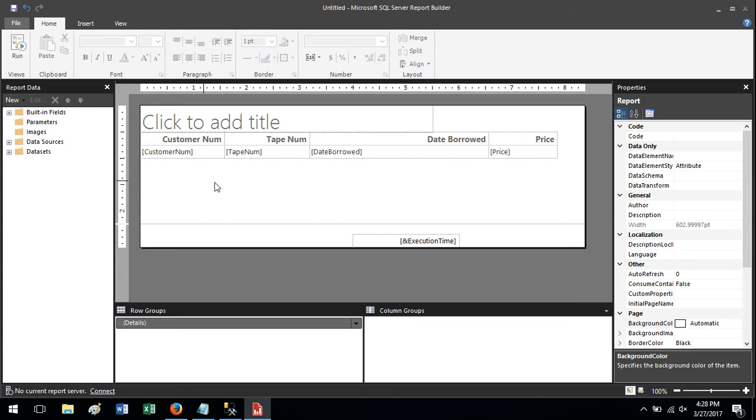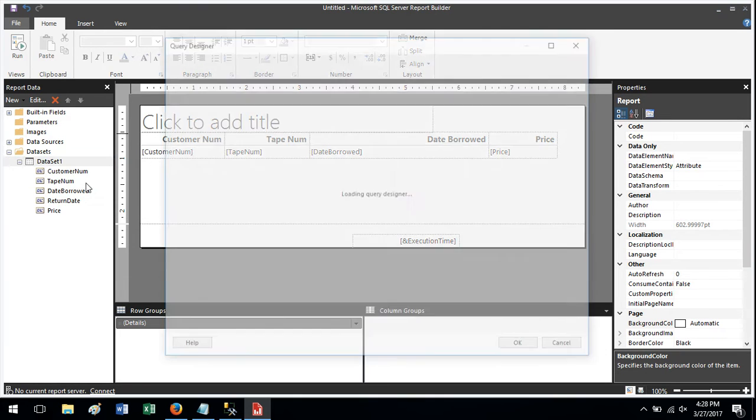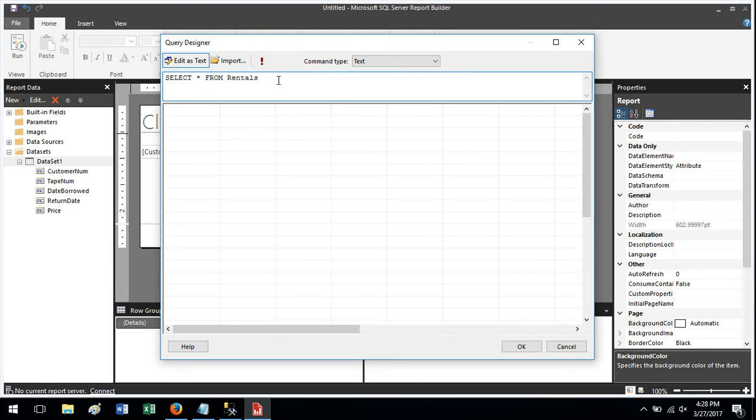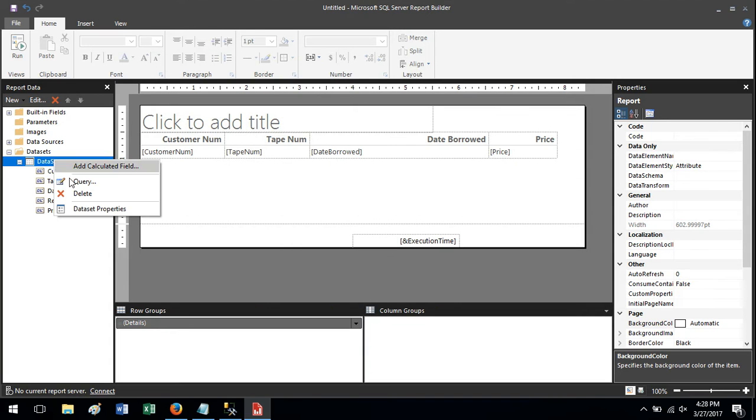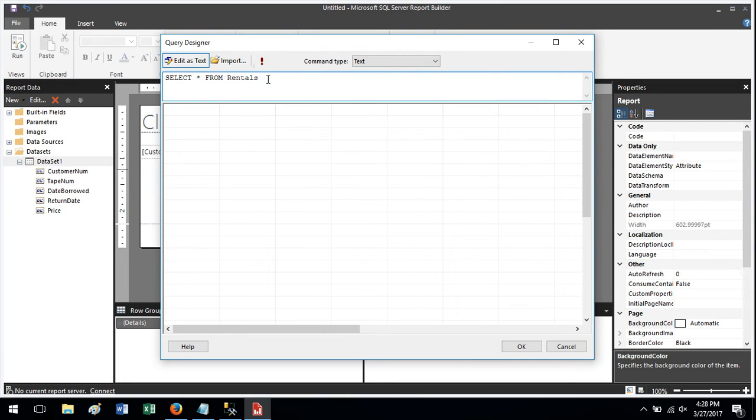So we're going to go into the design view, and over here in the report data window, we're going to find our data set. So I'm going to expand data sets here, and whatever your data set is called, you want to right click on it. And we're going to click query here. So basically we're going to edit that query. Like I said, we could have done this when we built the report, but if we want to do it after the fact, it's just a matter of right click, go to query, and then we're going to add a where clause here.